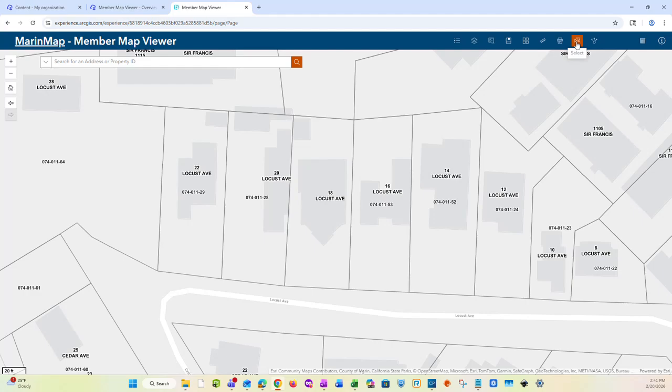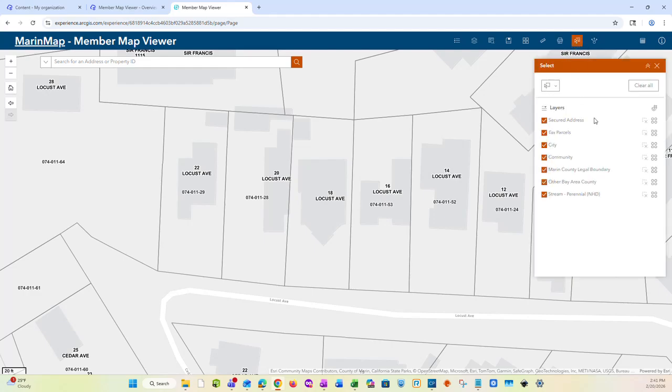Next, I'd like to discuss the select tool. Now the select tool by default is going to show all layers that are turned on in the application currently as selectable. And let's say for my example here that I only want to select from the tax parcels layer. I can come into this menu here and I can toggle all. So now no layers are selectable. And then I'll turn on my tax parcels, and that will make it so tax parcels are the only layer that's on in the application that is selectable.